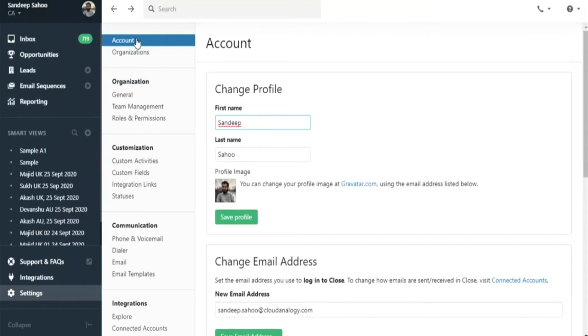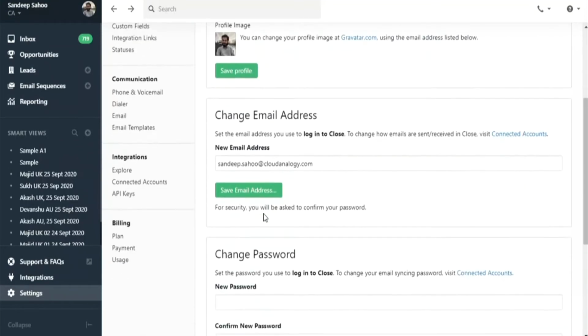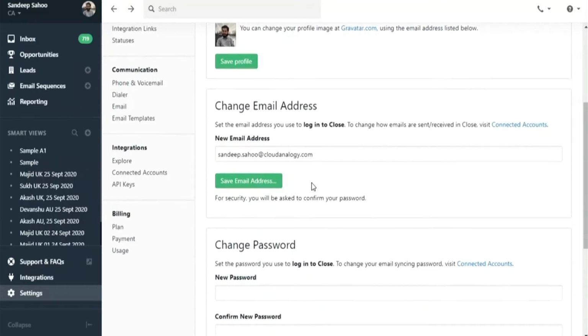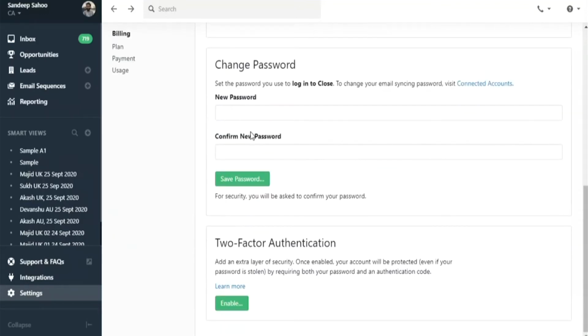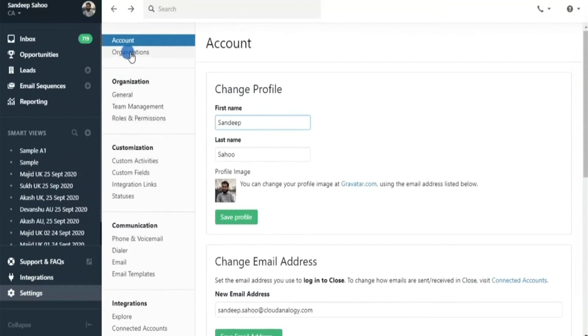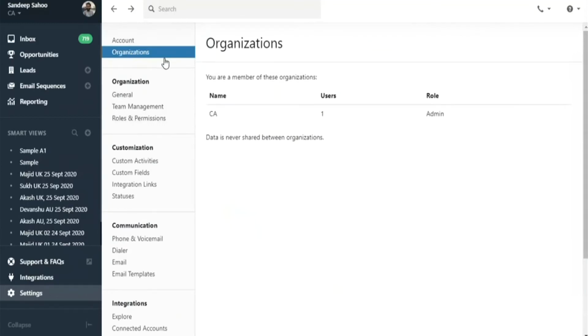So I can see account over here. Here I can see my name, my profile pic, and my email ID that is registered over here. I can even change the password from here. Okay. If I click on organization, I can see how many users are in this particular organization. For now, there is only one user.